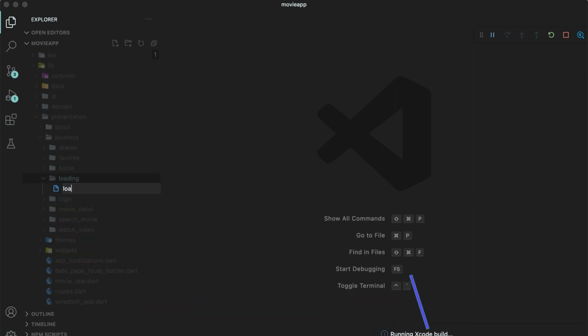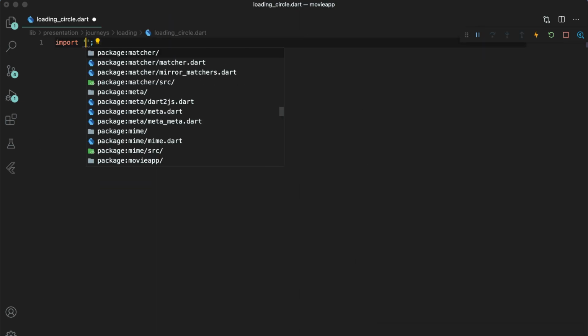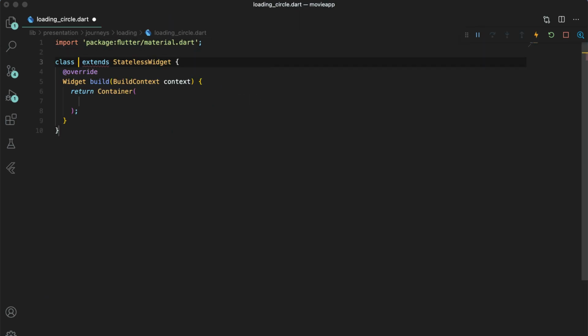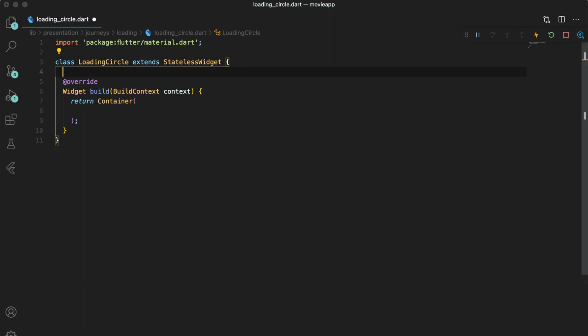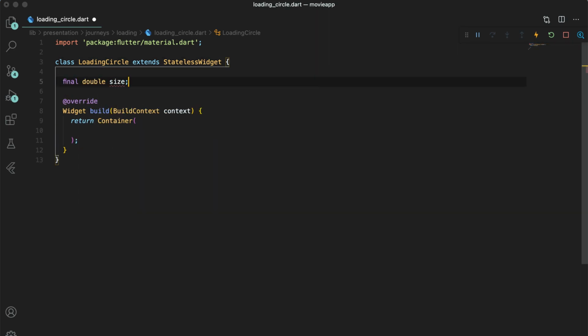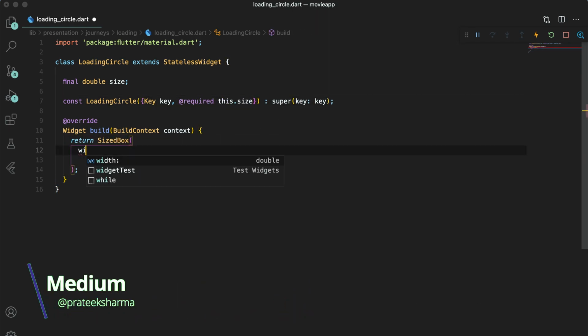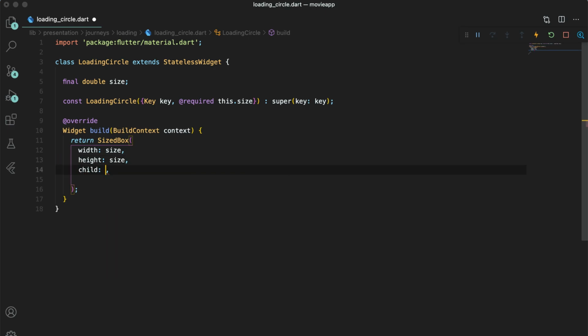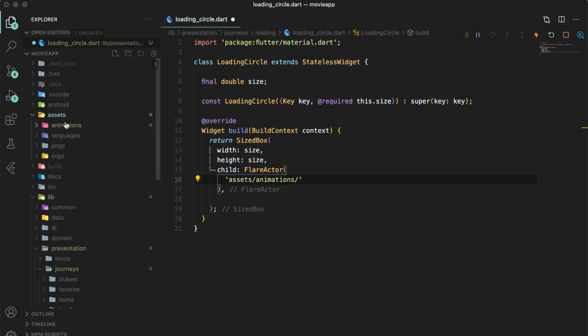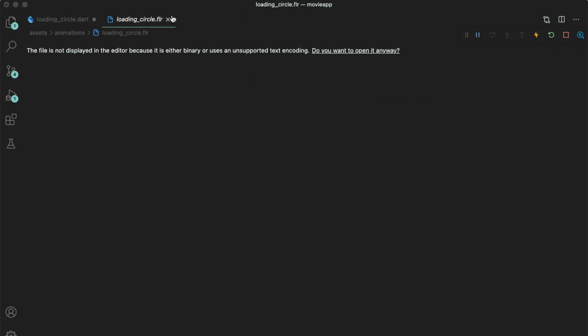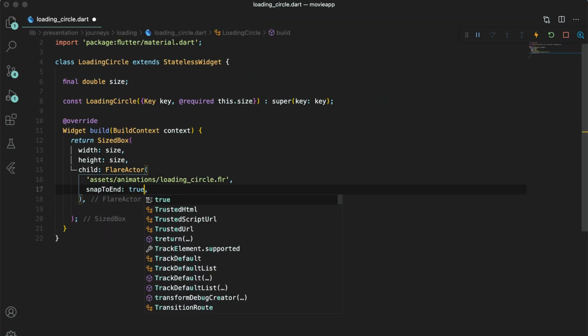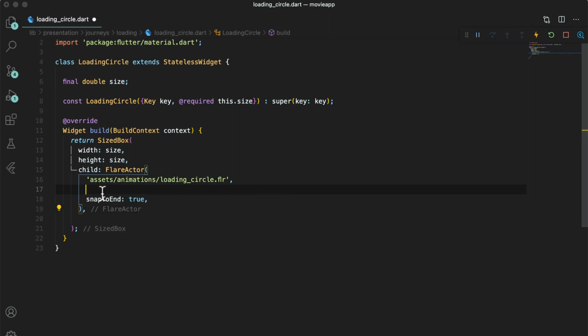Create a stateless widget, loading circle, in the loading journey. Here, we are fixing the size of the animation. Now we will use Flare Actor to load the animation. One animation file can have many animations defined. So here, we want to load the animation named load.